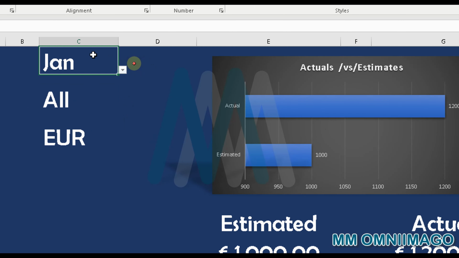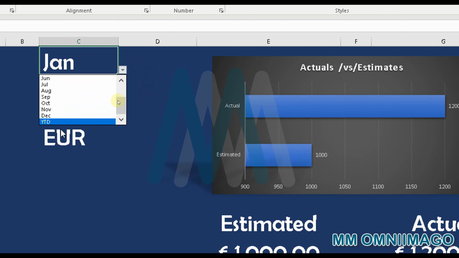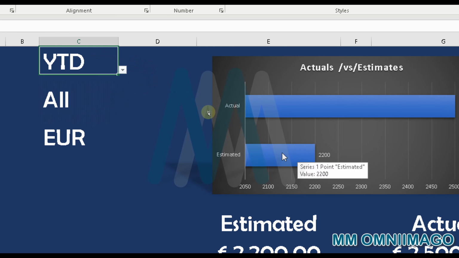And again, we can see Jane or year to date, we can see both of them year to date, and so on and so forth.